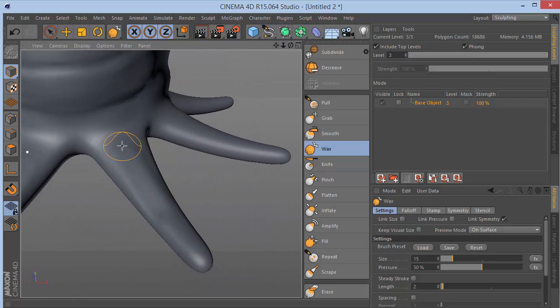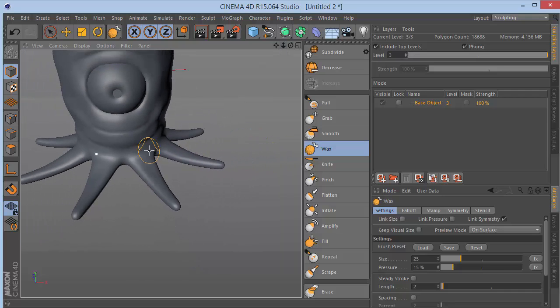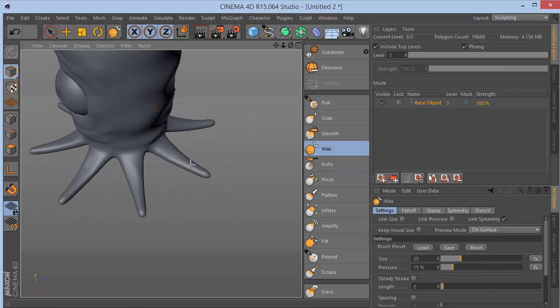Let's increase it to 25. I think the pressure is too much, so let's set that down to like 15. And we could do the same over here. And let's do that on this one. Let's go to the back. Yeah, and a little bit maximum on the side. Now you guys have to play around. Sculpting is one of the most important things to make a character look good.